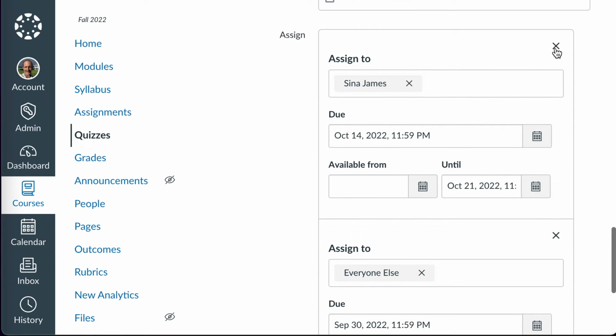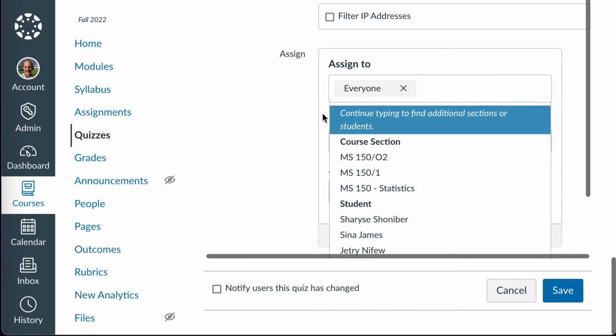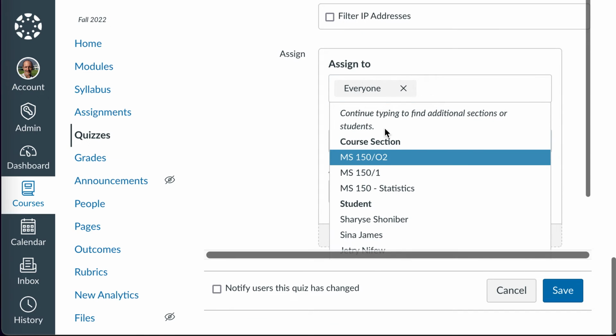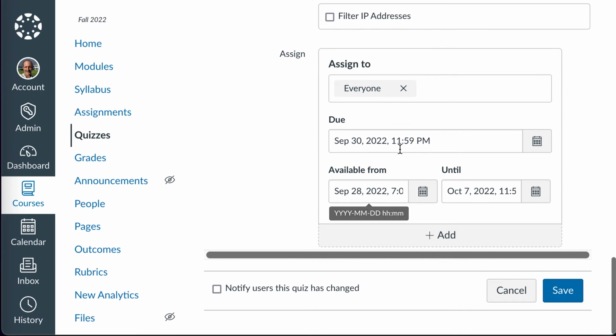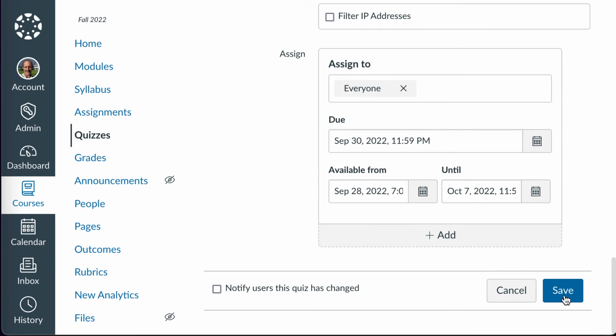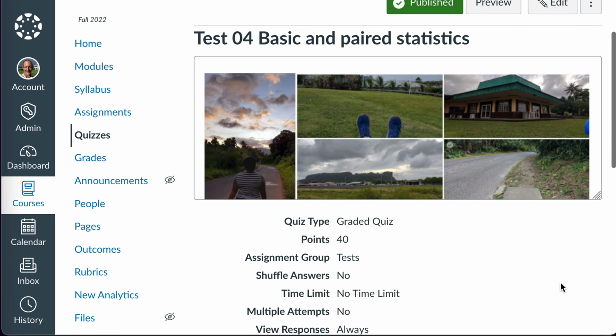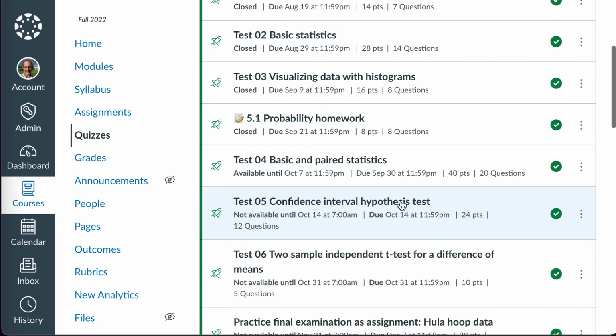Now if I go ahead and I take that out, this one's going to drop back to everyone, which is what I want. And now I'm going to go ahead and I can set this to everyone. I've got those due dates all set up already. And I just click that and it's saved. And it's now available to everyone. When I go back to quizzes, it no longer has those multiple due dates available.